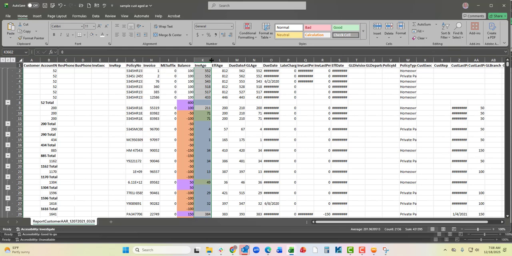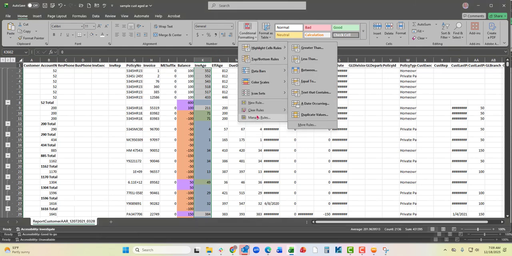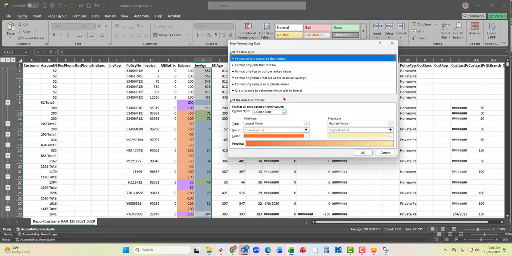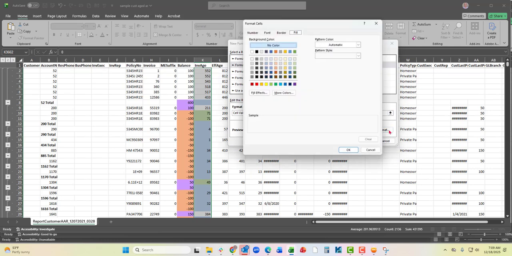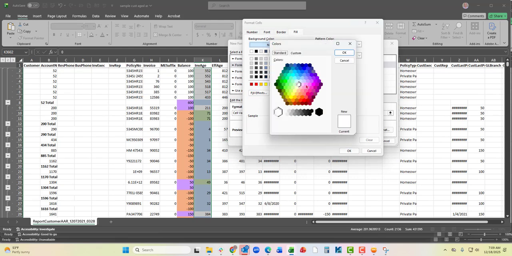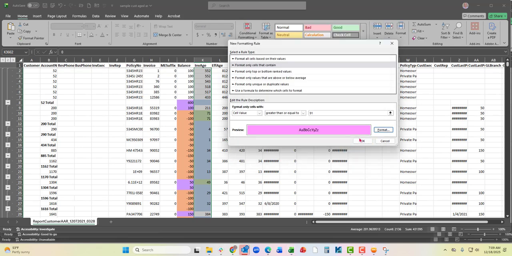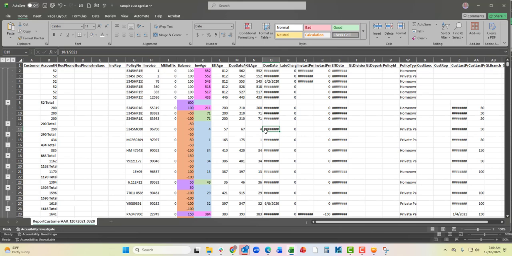Now maybe I want a last one, and again, I'm just showing you some concepts. You apply what makes sense to you. And let's say that is greater than or equal to 91 days. Okay, format that color, I'm going to go more colors, and maybe I'll pick another pink, but a different pink, and say OK. And say OK there. So now I can see those invoice ages.